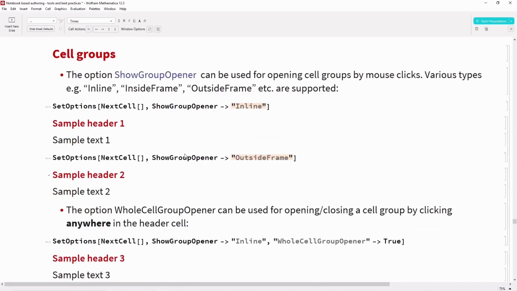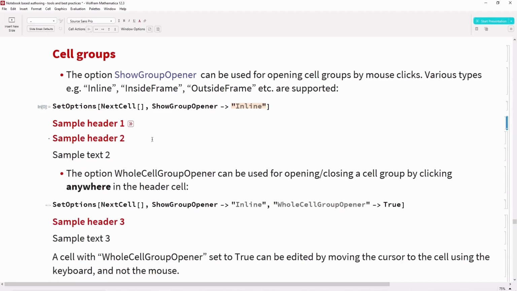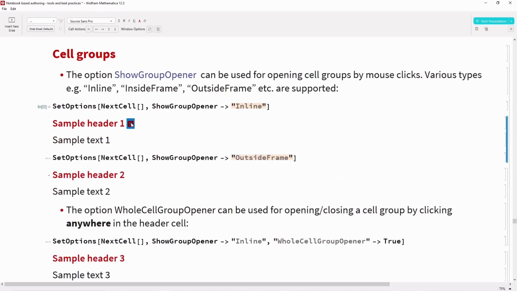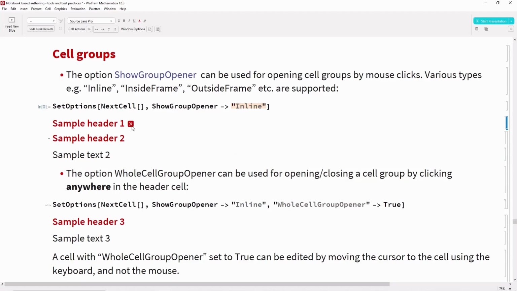To make it easier for the user, you can set different styles for your group opener. So here is an example of how you can set an inline group opener for your group cells. Inline group opener means that a group opener would be in line with the text, and I can click on this small button and I can open and close the section.